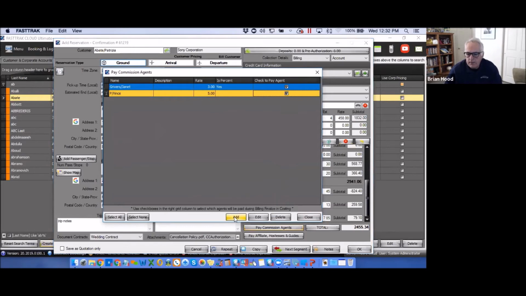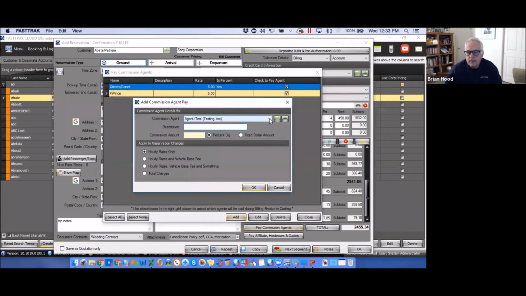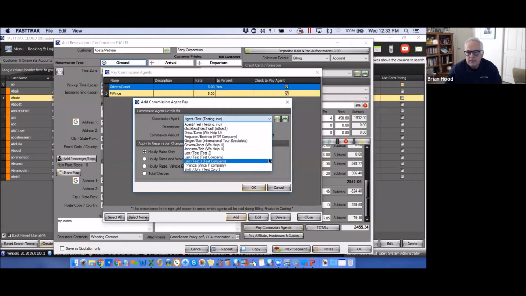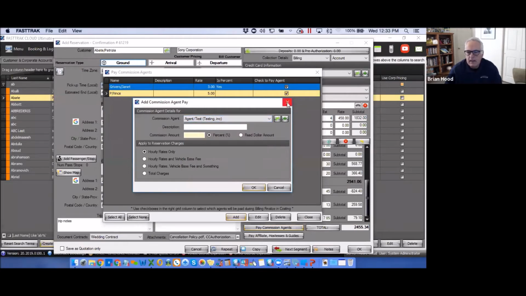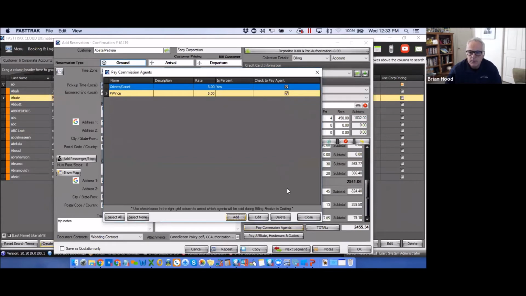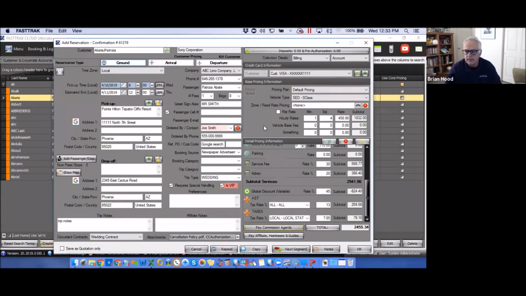If I want to add a new one, I can click on the add button, select any of the existing ones, and then add them to this reservation as well and determine what they're going to do. Now keep in mind, this can be undone or these can be added in the costing area, and that'll be addressed once we get to the costing and billing section webinar.